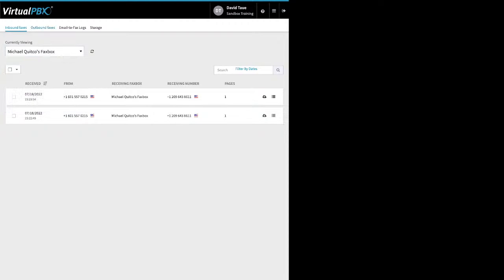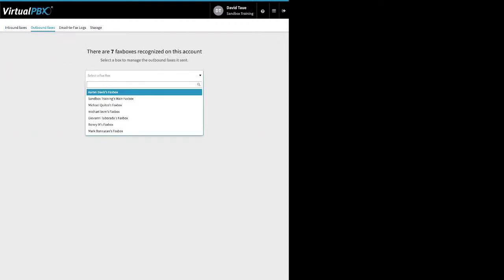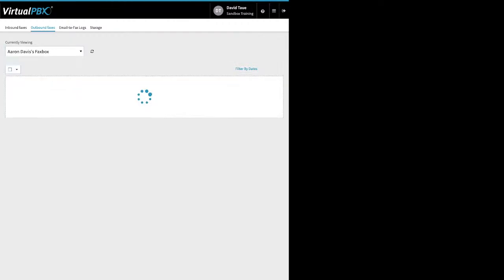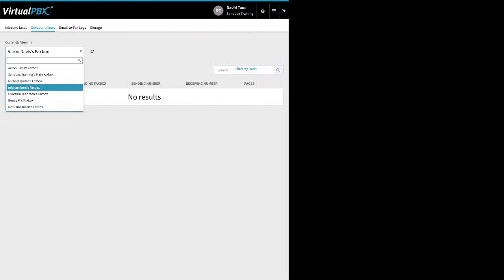Next up, you have the Outbound Faxes tab. Again, you can select the particular voicemail or fax box you want to use. And here, you would look for any failures. So if you see any failures under the Outbound Faxes tab, that means we had a problem communicating with the other fax machine.